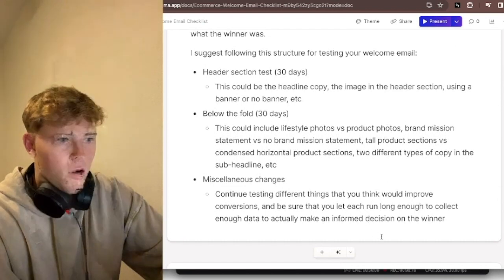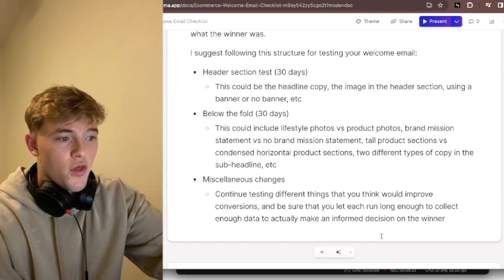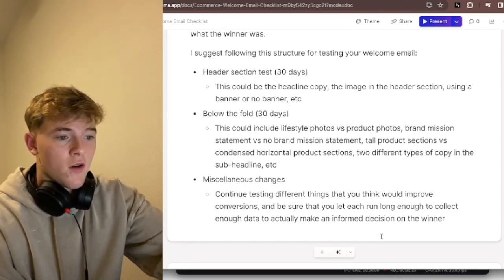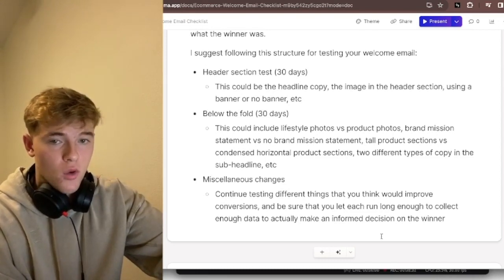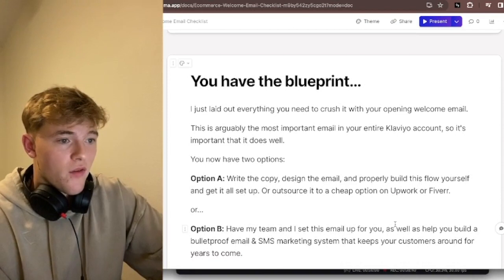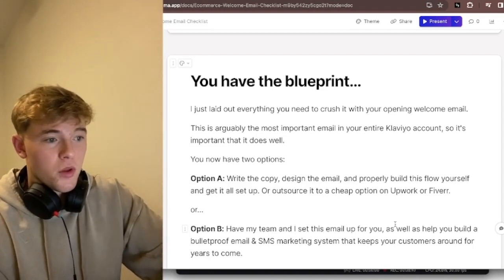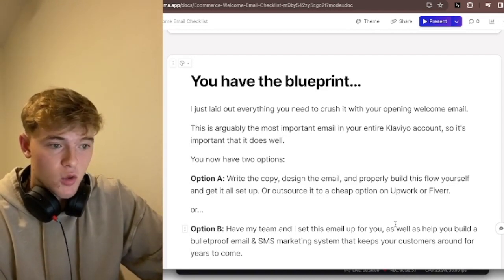And then the last one here is miscellaneous changes. So you can continue testing a lot of different things that you think would improve conversions, and just be sure that you let each run long enough to collect enough data to actually make a really informed decision on the winner. All right, so you now have the blueprint. I just laid out everything you need to crush it with your opening welcome email. This is arguably the most important email in your entire Klaviyo account, so it's important that it does well.